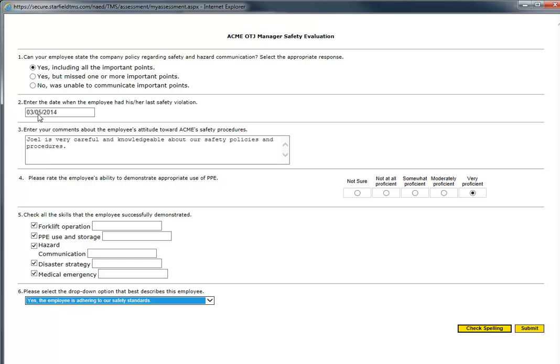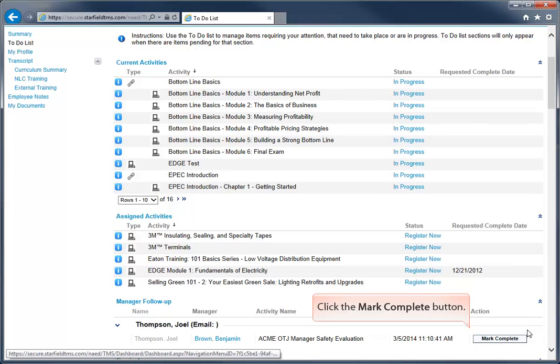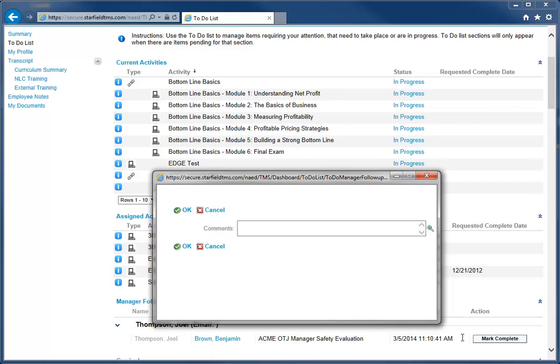When Benjamin is done answering the assessment questions, he clicks Submit to save his responses. Then Benjamin can click the Mark Complete button on his to-do list to finish the follow-up activity. Like before, he can enter any comments if desired. Then he can click OK to save his comments on Joel's transcript and mark the activity as complete.